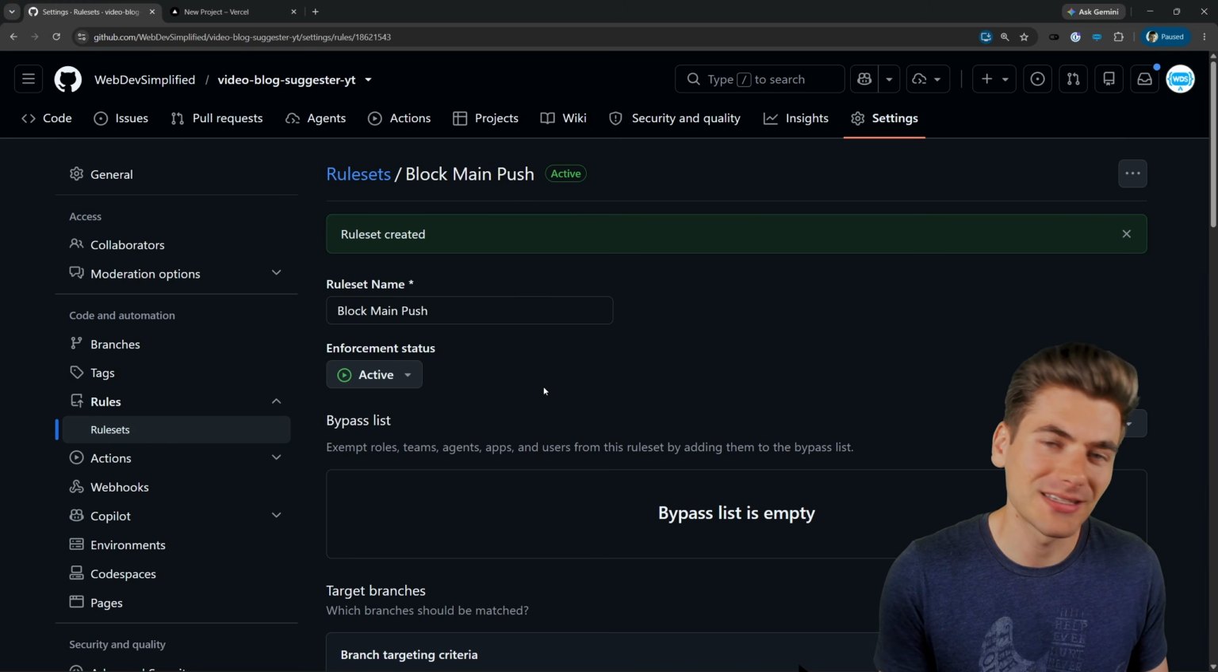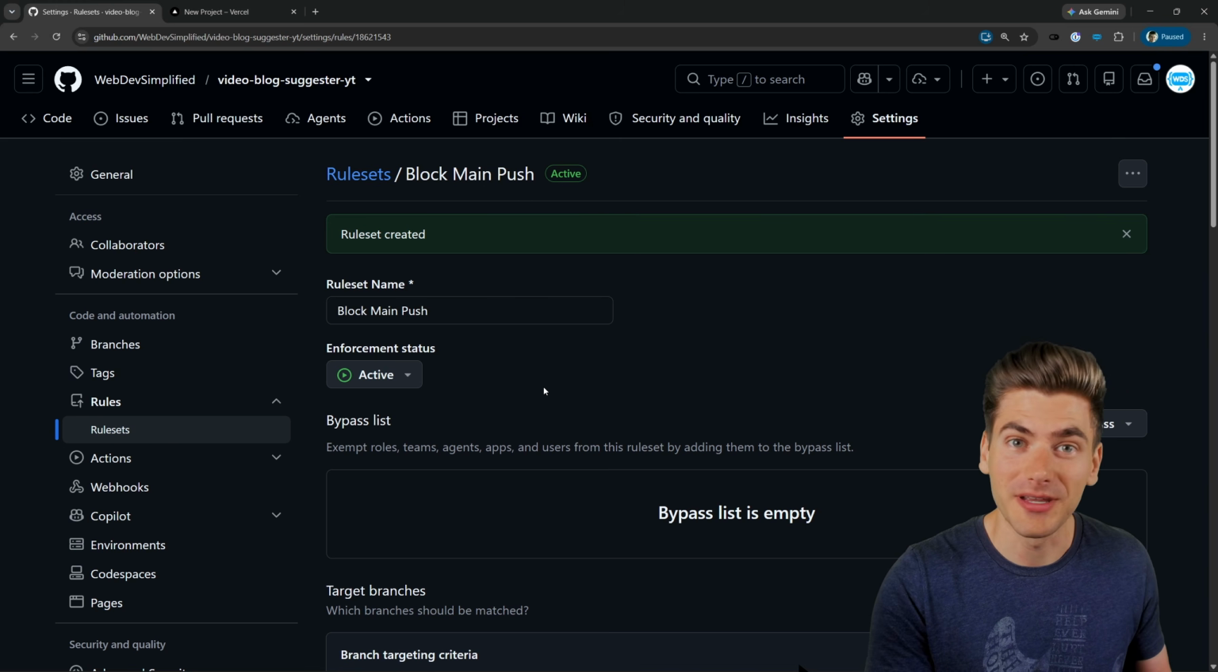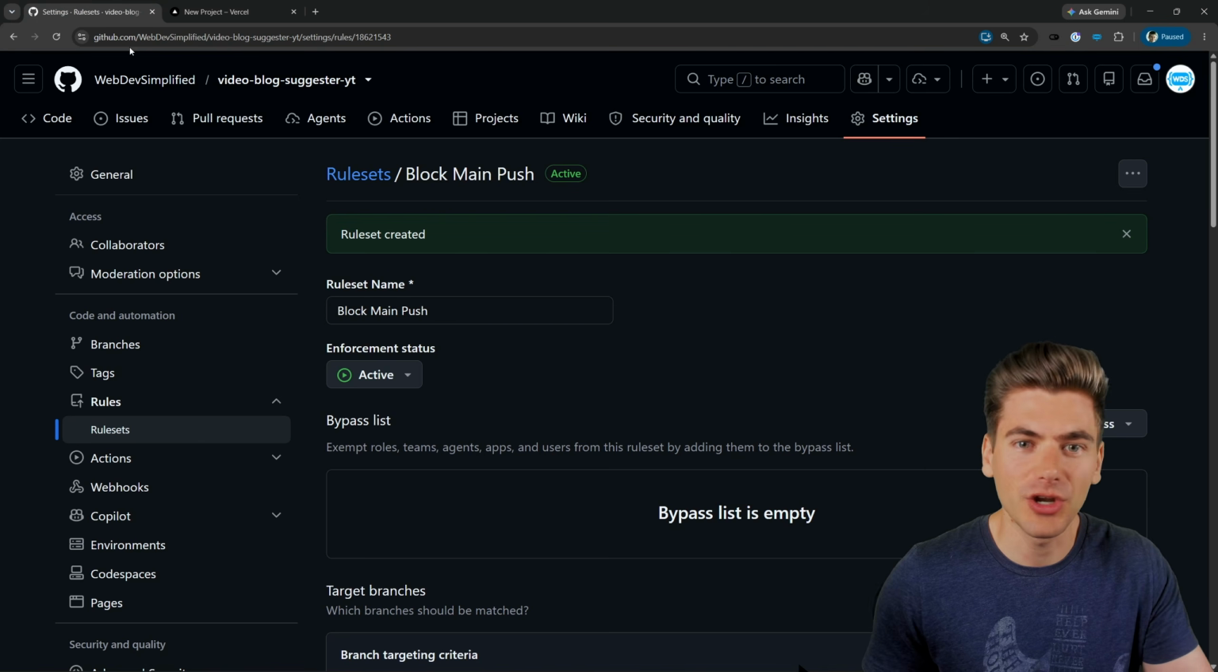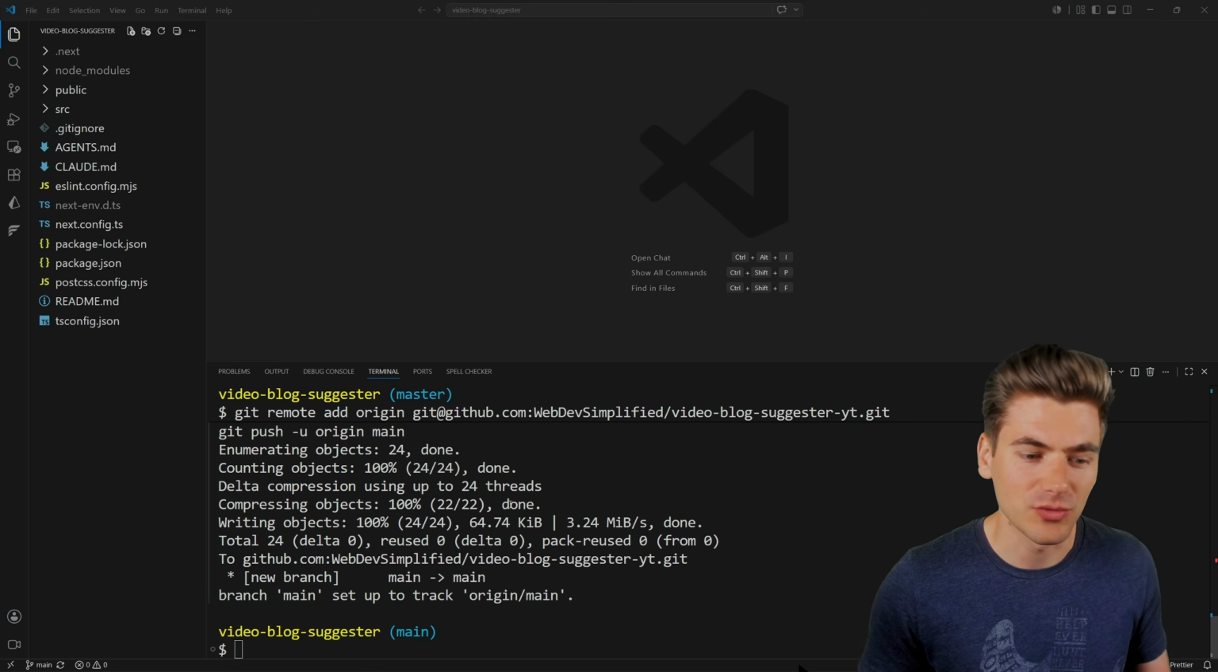This just makes sure we don't accidentally push code which gets automatically rolled out, because the way that we have our production setup working is anytime we push to our main branch, it's going to automatically roll that out to our production environment. So let's just go ahead and test to make sure that this works like we expect.